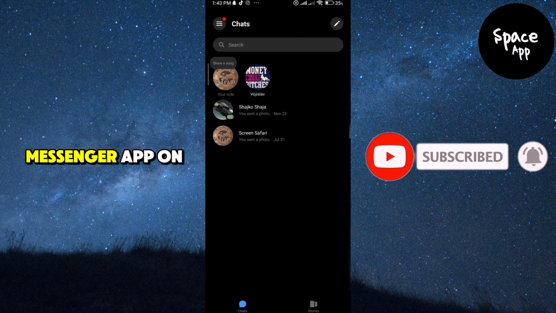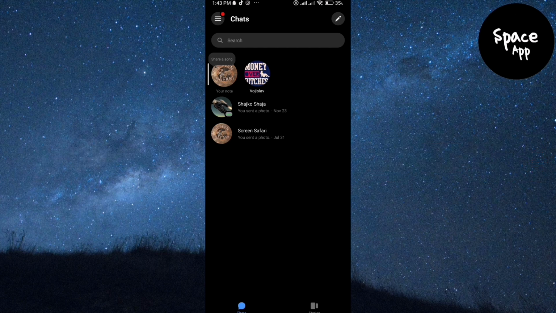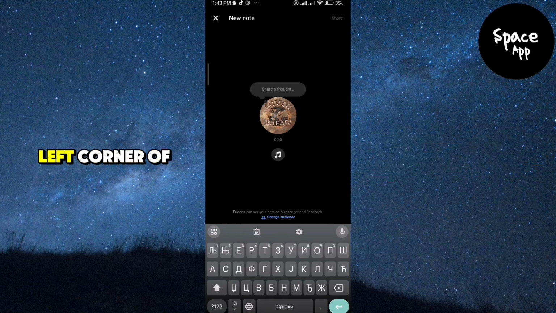First, open the Messenger app on your device. Once you've launched the app, tap the Drop a Thought icon in the top left corner of the screen. This will bring up the option to create a new note.